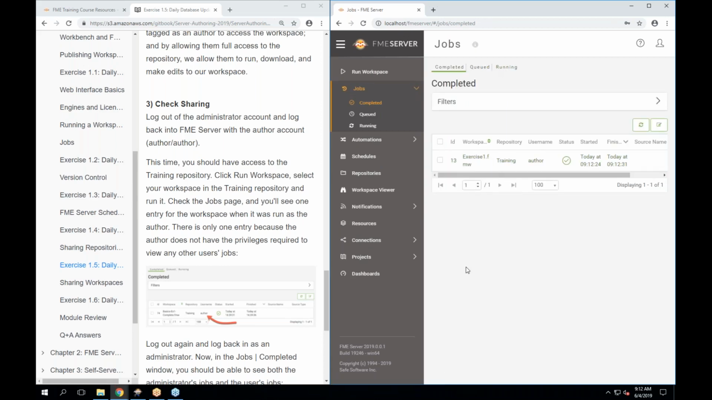What's interesting here is you notice that we have run 13 other workspaces on the server, but since we're logged in as author now, we can only see the ones that we ran ourselves, so the ones that our username is associated with. So that's a difference in the permission levels for the administrator versus the author. So as an author, you don't have full access to everyone else's jobs. You can only see your own jobs that you've run on the server.